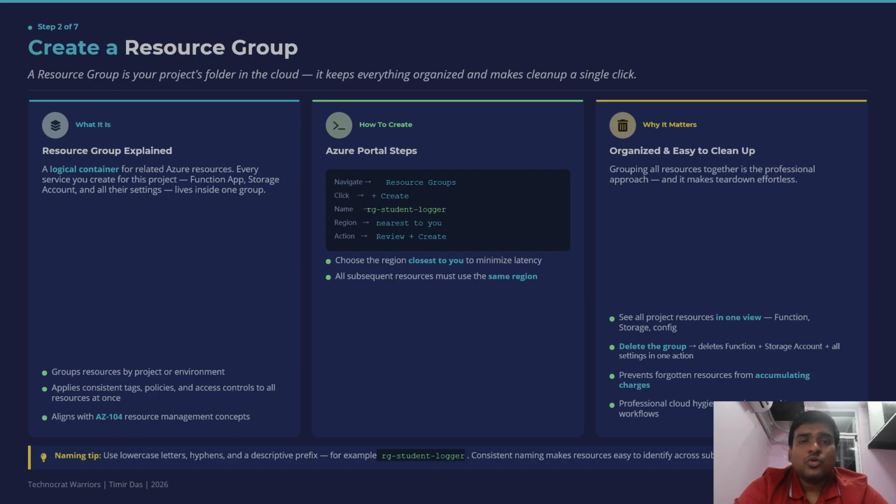The first resource we create is a resource group. I want to explain why it is very important for beginners. In Azure, a resource group is a logical container that holds all the resources of the project. Think of it as a project folder in the cloud. Every resource we create today, the storage account, the function app, the app service plan, will go inside this resource group. Why does this matter?